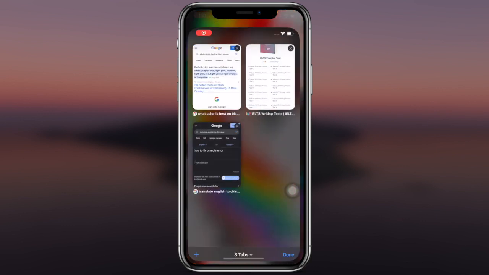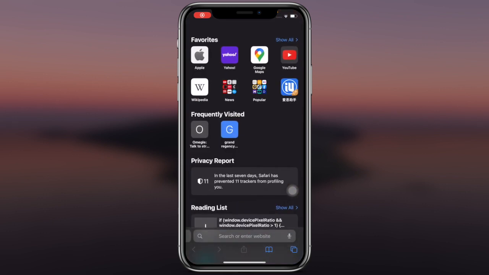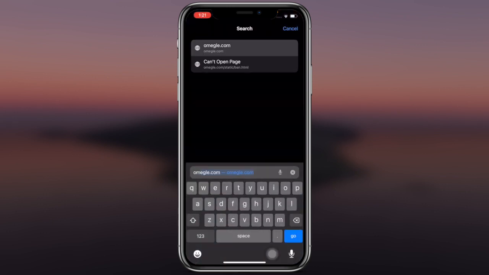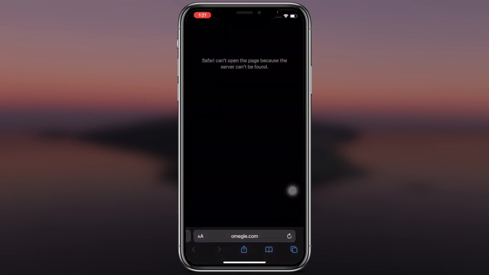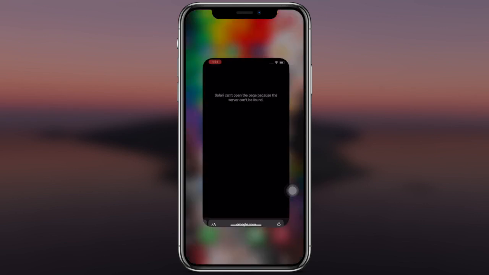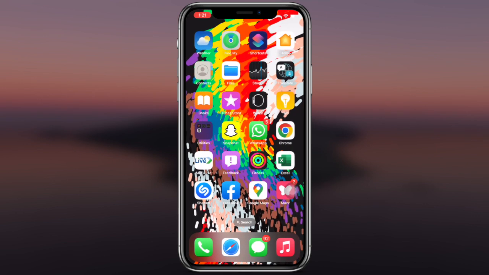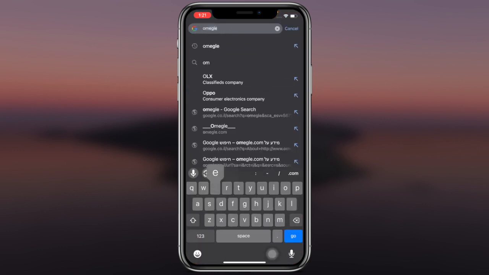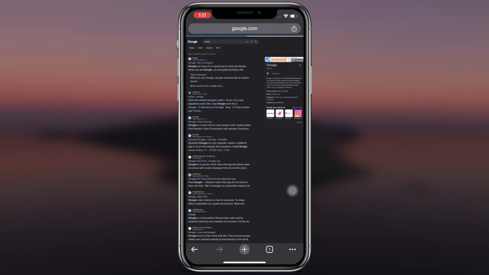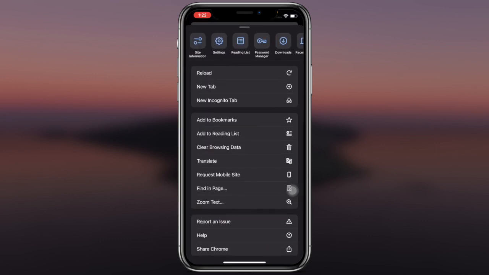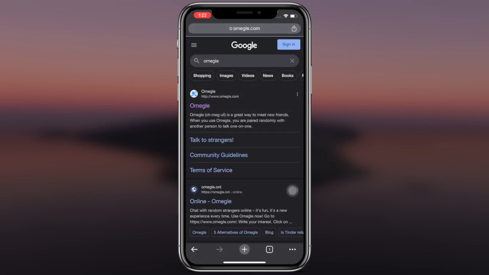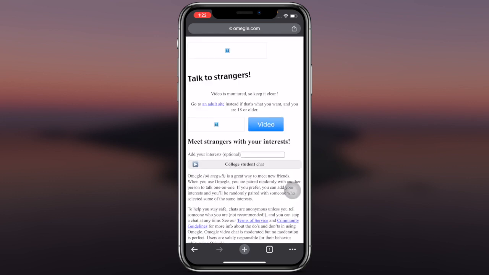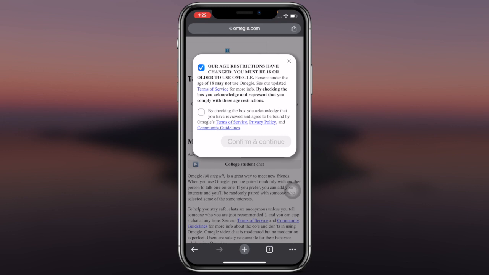So you can see it's Safari. Now I'm going to type in Omegle. You can see Safari cannot open the page because the server cannot be found. Now the first example, let me show you on this. I'm going to type in Omegle and request mobile site. Now just tap on this. So you can see it's not working.